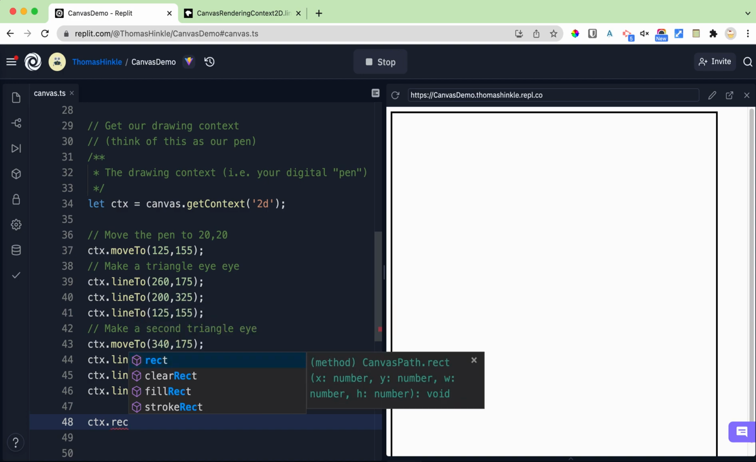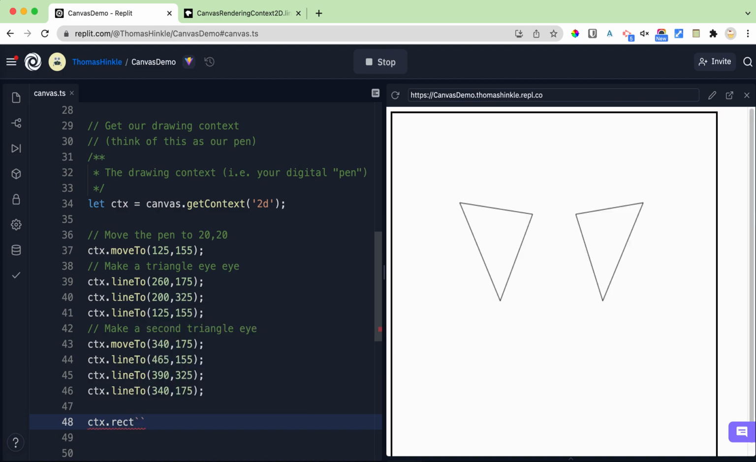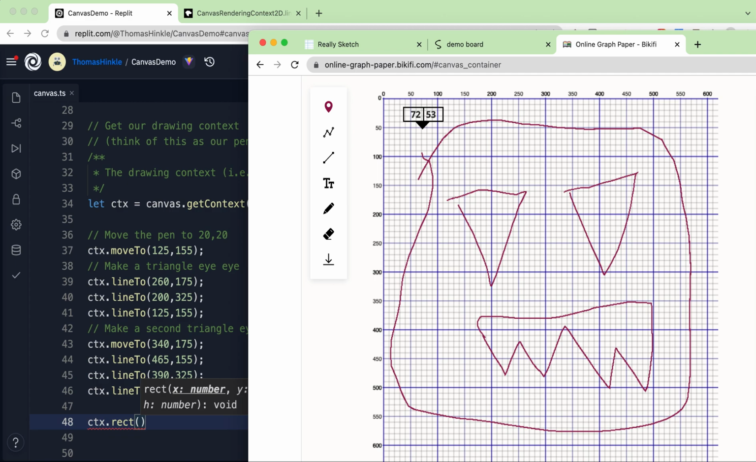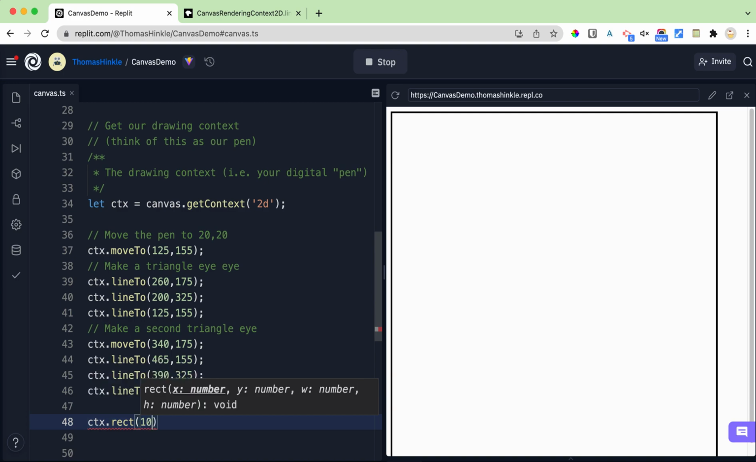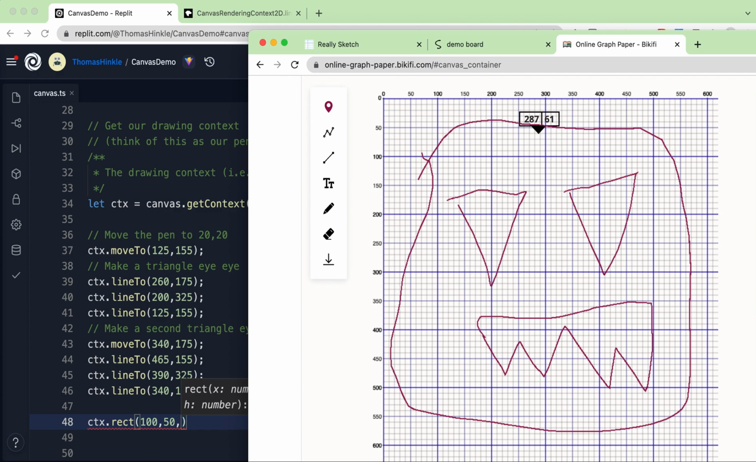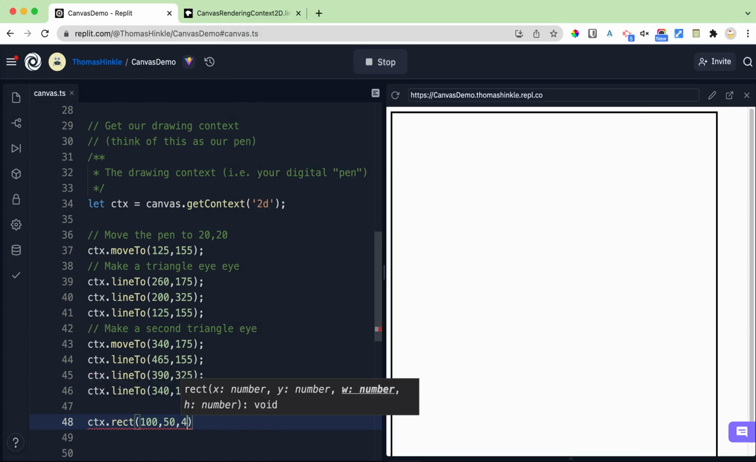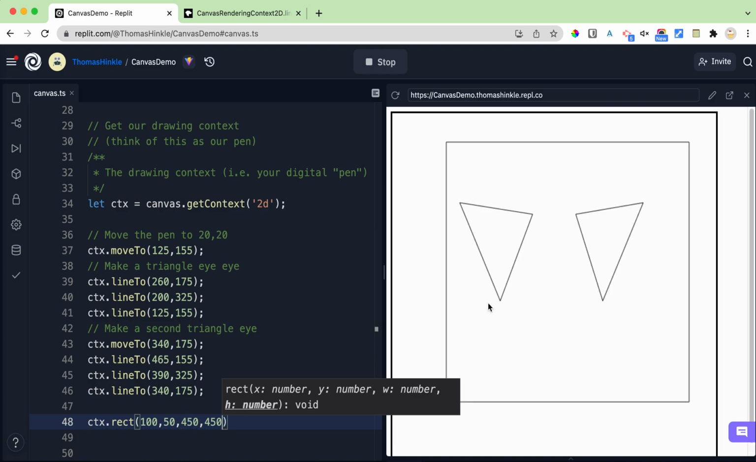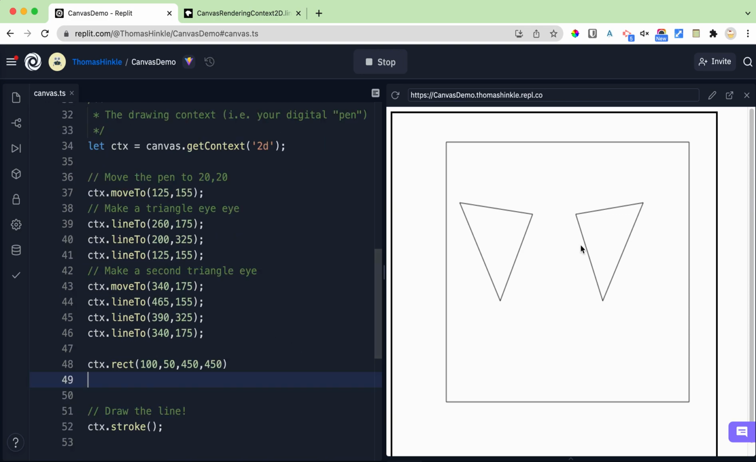Among them, the rectangle is very useful, and the autocomplete is very helpful. So rectangle takes an x, a y, a width, and a height. So let's say I want this outside to start at 50, 100. And then I want to think about how wide it is. So it looks like it's about 450 wide, and it's roughly a square. So let's do 450, 450. Now I have a perfect rectangle if I wanted to make it.